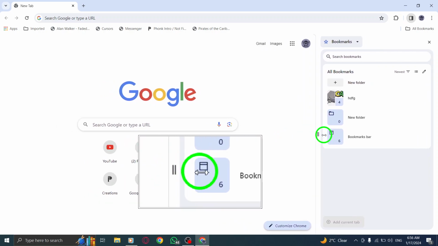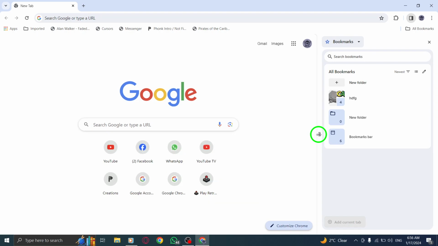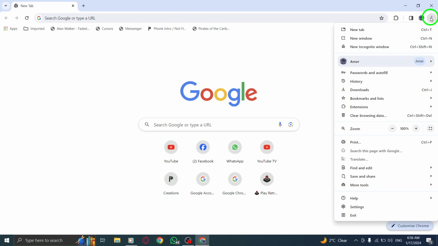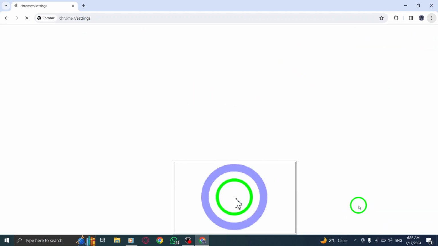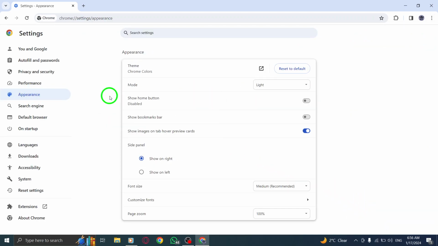Step 3. If you want to change the location of the side panel, follow these steps. Click on the More button, represented by 3 dots, located at the top right of the screen. From the drop-down menu, select Settings, and then choose Appearance. Under the Side Panel section, select the side where you want the panel to open.